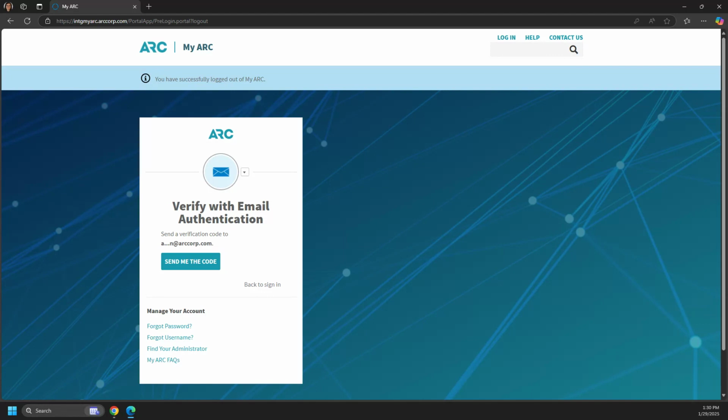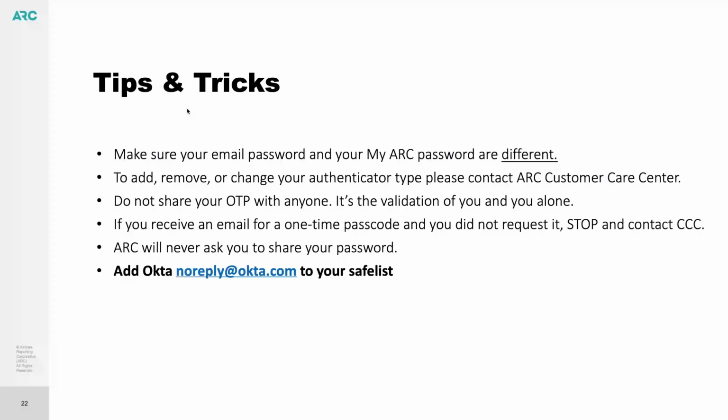All right, so I'm going to share my screen. Ariana, can you walk us through a couple tips and tricks and things that you recommend from your part of the world and working in security, as far as making it easier for implementation for our customers? Yes. So the first is, please make sure that your email password and your MyArc password are different if you choose to use email MFA. If they are the same, then compromising one compromises the other. It's very important that to maintain security, you keep those passwords separate.